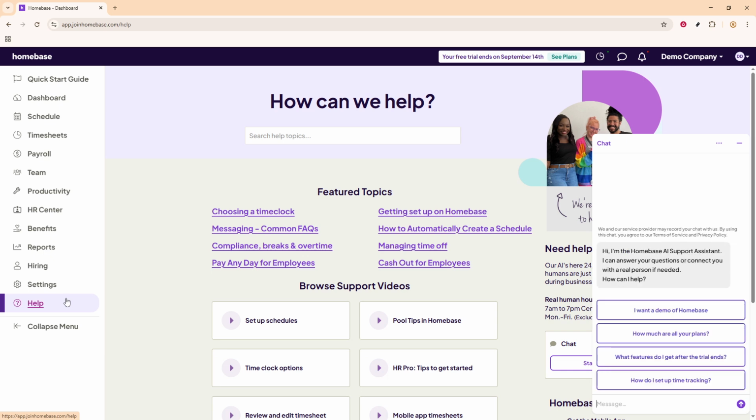That's all for today's walkthrough of Homebase. With these detailed steps, you're well on your way to mastering Homebase for efficient and effective team management.